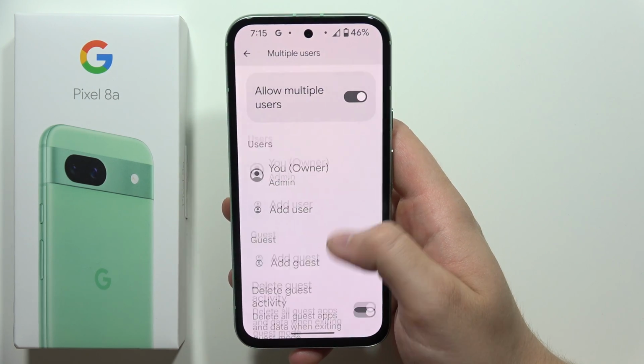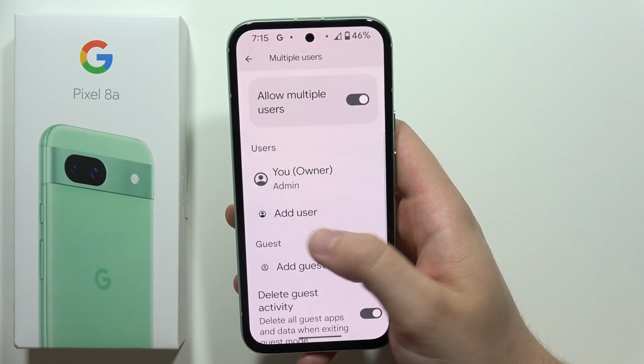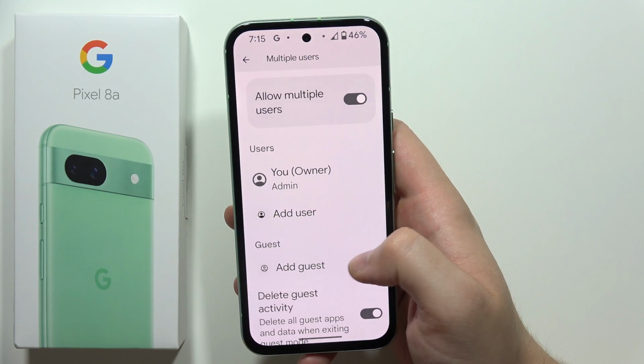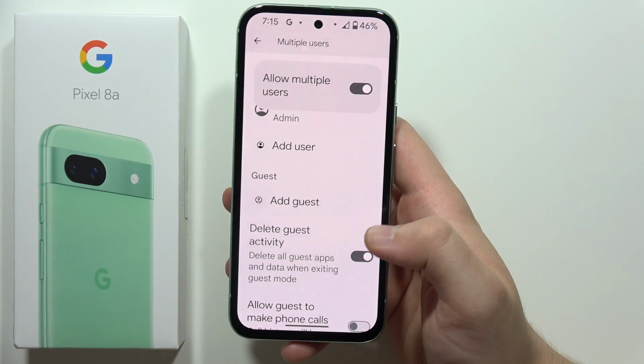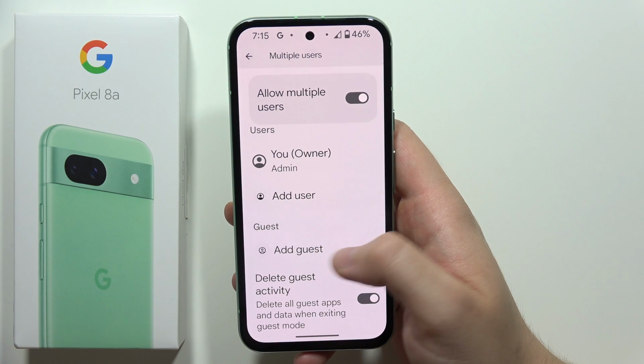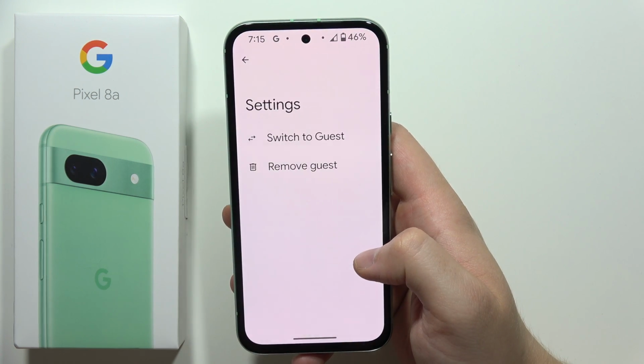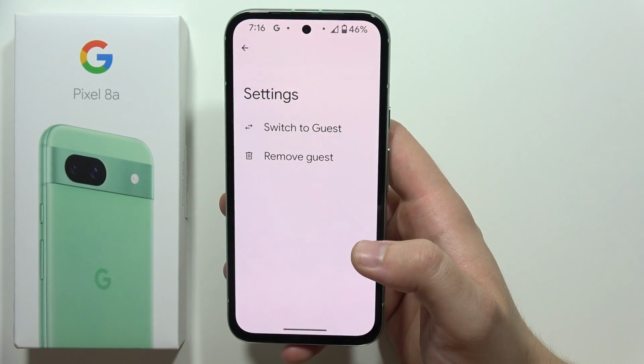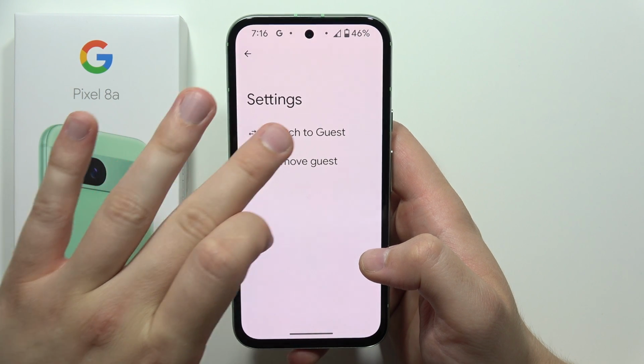And now we've got two options. We can add another user and we can add a guest. So decide what you want to do. In my case, I would like to add the guest. So click here. Now it's actually created the guest account, and now you have to click to switch to the guest.